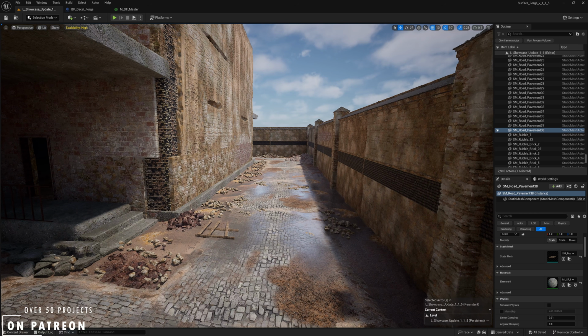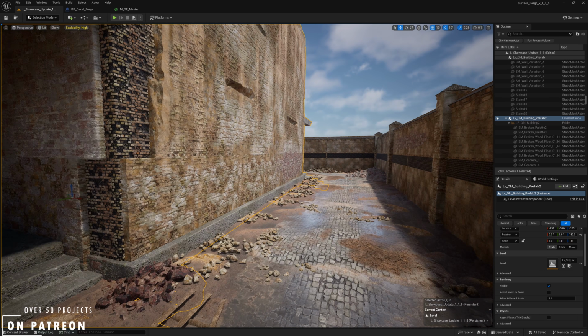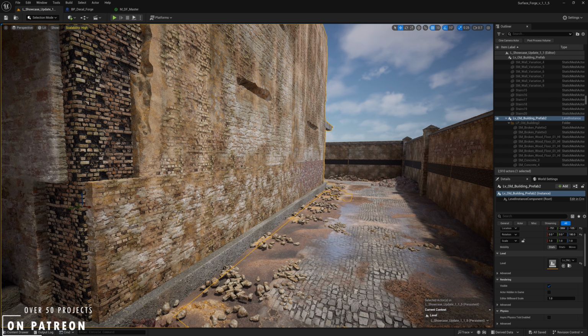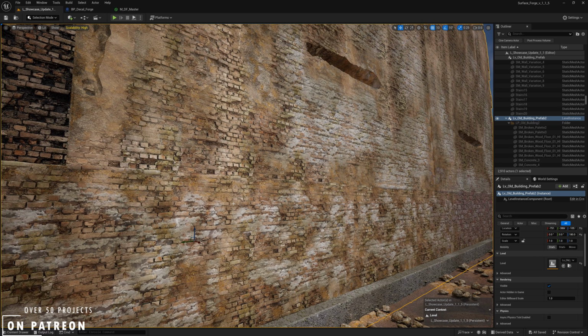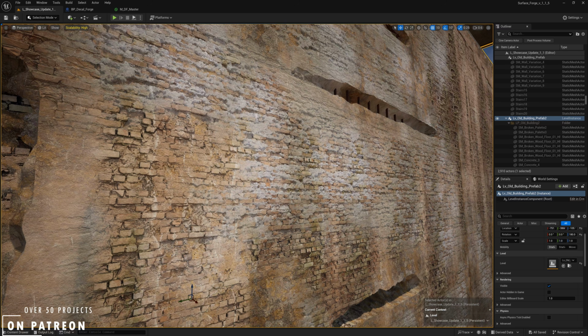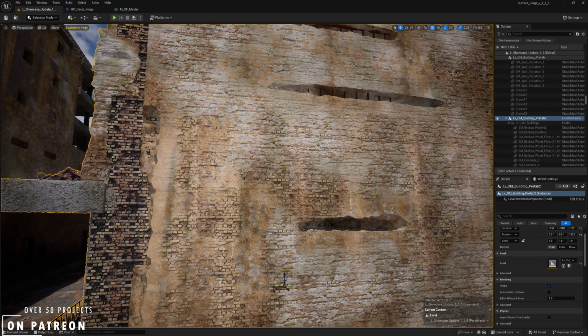I'm very happy to announce that the Surface Forge has been updated now to 1.1.5, which is the newest update for the whole system, and it's now available on Fab, it's available on Patreon, available on ArtStation and Gumroad.